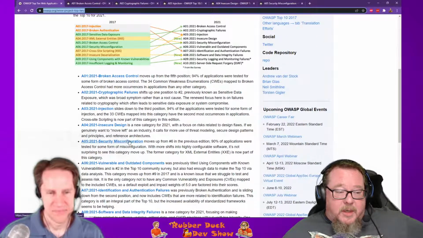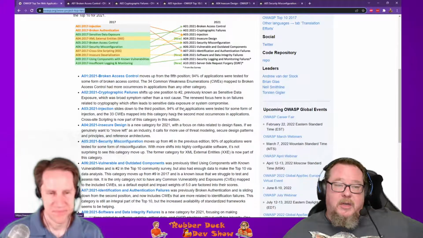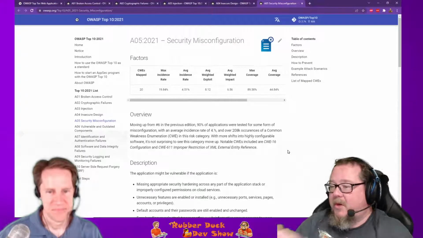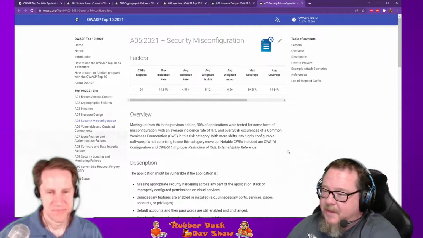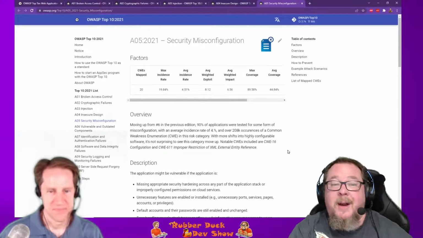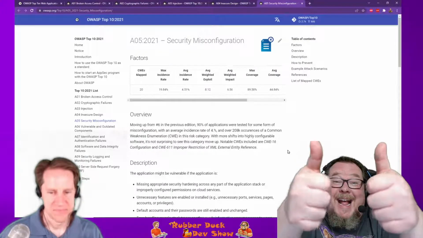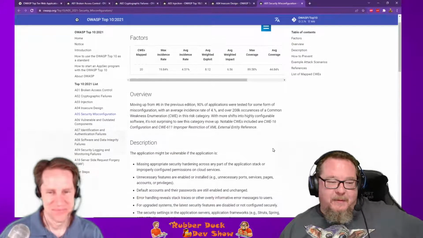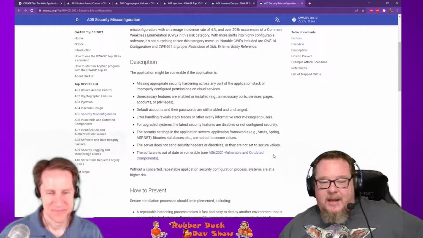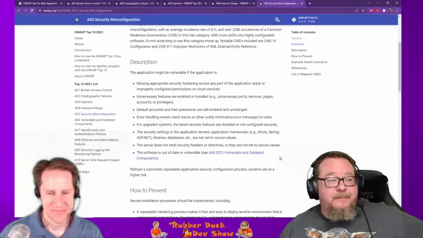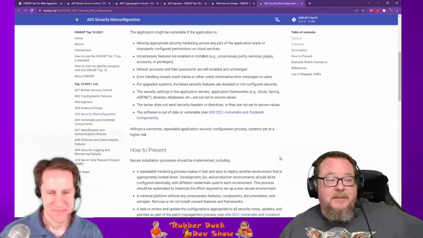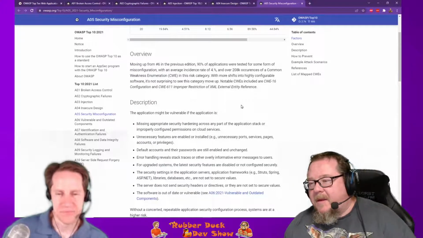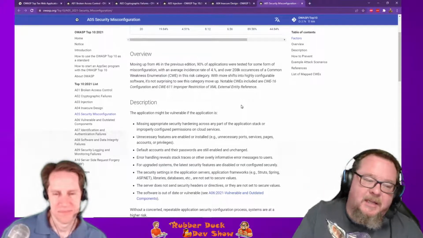All right, and the last one we're going to talk about tonight is security misconfiguration. This one is almost purely an infra problem. So if you're a programmer and you don't work with infra, skip out on this one. If you're an infra person, I'm sorry, but this is all you.